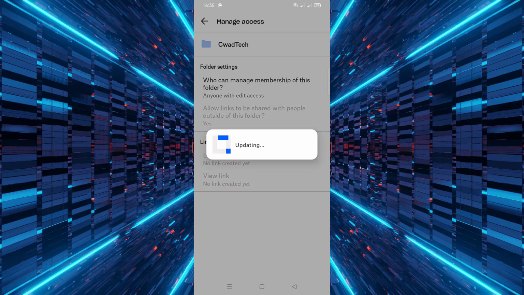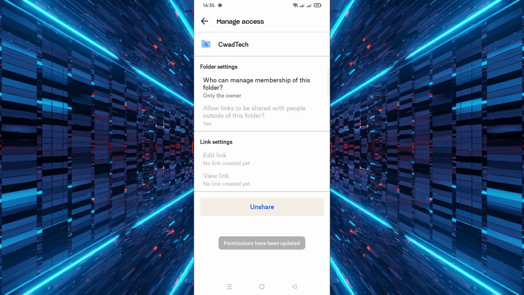Now you know how to control who can add or remove members in your shared Dropbox folder through the app.